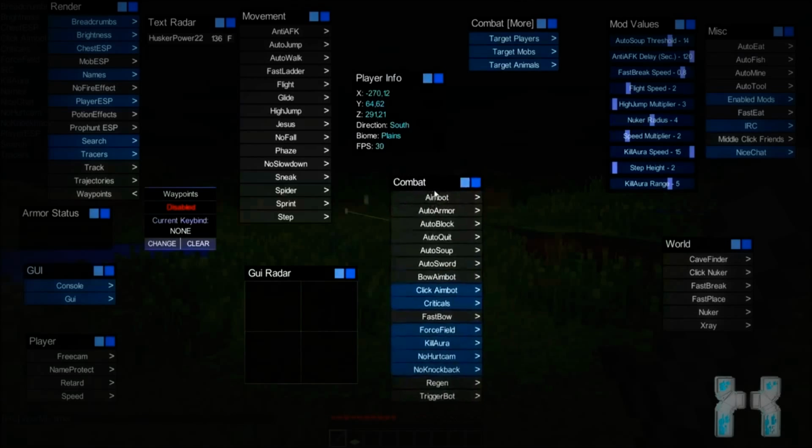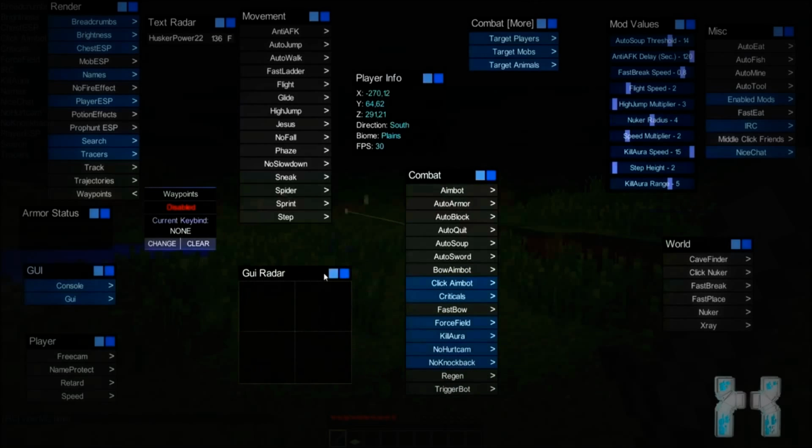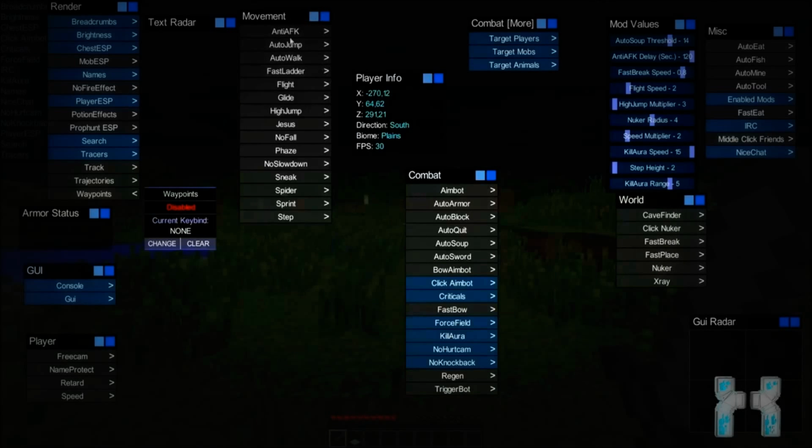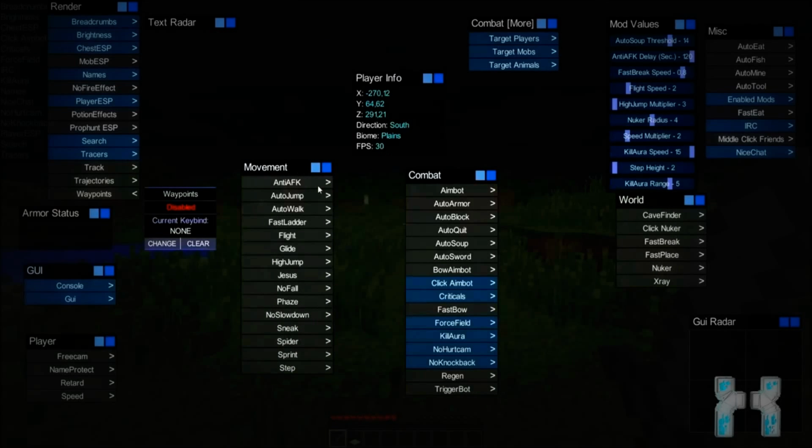So pretty cool things. Those were the combat related hacks, and further we have the GUI radar, which you can pin to your screen as you have seen before. Also we have here some movement related hacks, so we have anti-AFK, auto jump, auto walk, fast ladder, flight, glide, high jump, jesus, no fall, phase, no slowdown, sneak, spider, sprint and step.